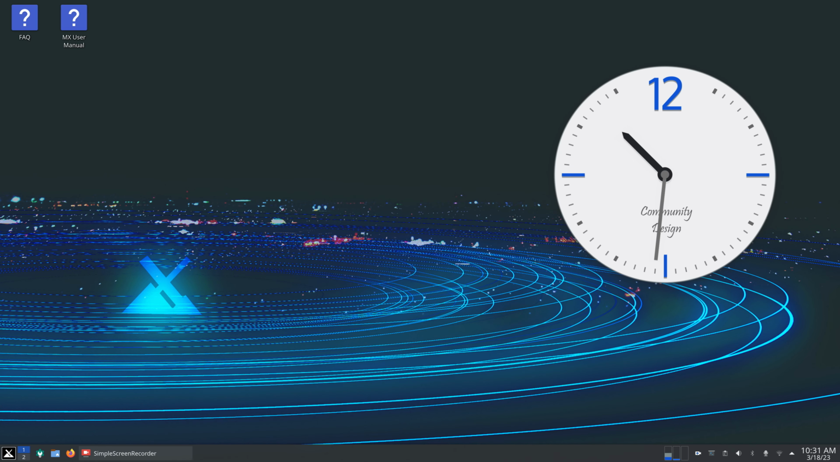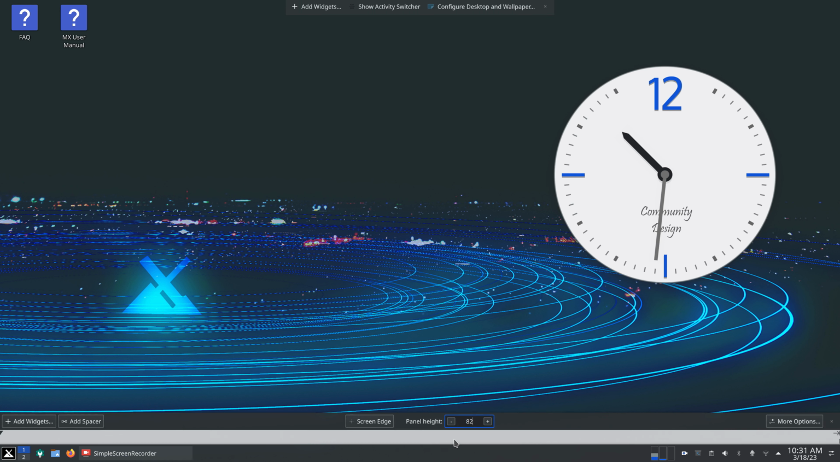So I'm going to right click on my panel bar. Now the simple screen recorder needs to remain here. That's what I'm recording this video from. So I'm going to right click on this thing and hit edit panel, just to point out the fact that I'm using a panel height of 82 because of the scaling that I'm using.